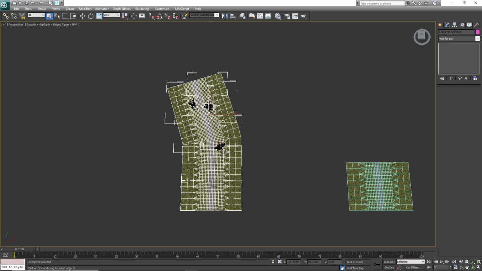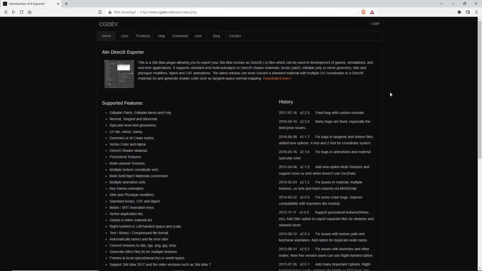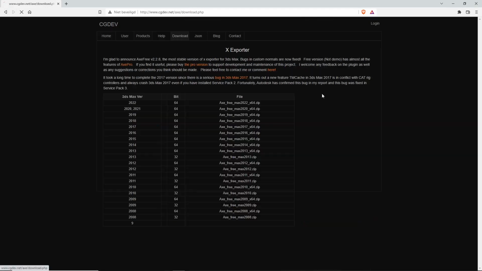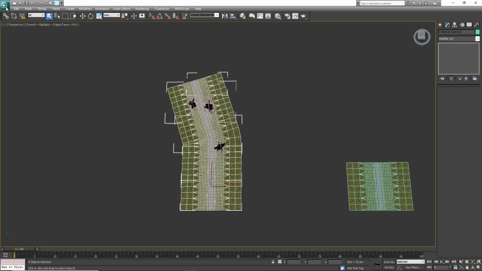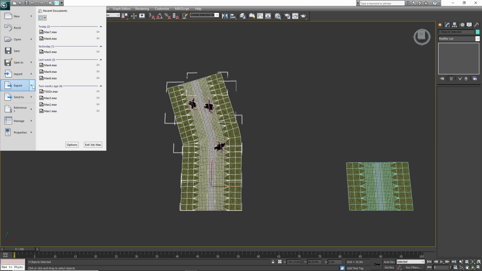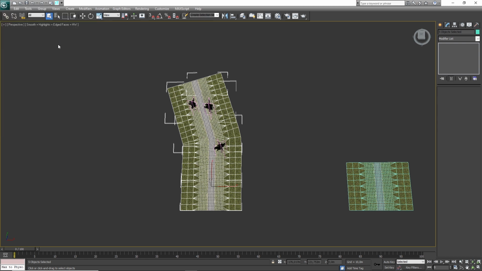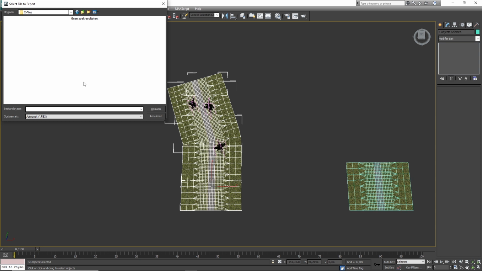Make sure you have a DirectX plugin installed before exporting the objects. We're using the all-in DirectX Exporter plugin, which is available for free on the CG Dev website. There is a link in the description. Make sure you've downloaded and installed a suitable one for your 3D Studio Max version. When you have all track surface objects selected, go to Export, Export Selected, choose a location, and select the all-in DirectX Exporter.